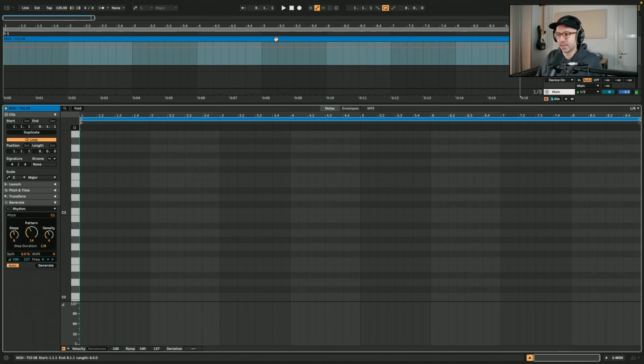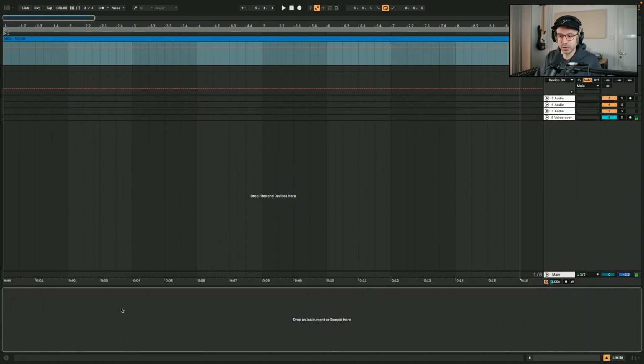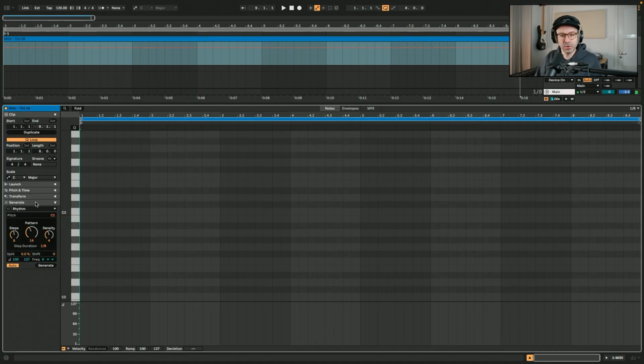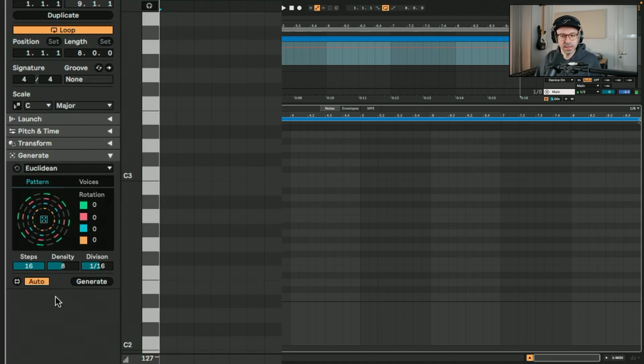What I did is I created a MIDI channel with an 8-bar MIDI clip. There's nothing on in terms of effects on this clip, just an empty clip. And then under generate here on the left, there is a bunch of options. The last one is Euclidean. And then you get this kind of interface. And as you can see, there are two tabs. So there's pattern and voices.